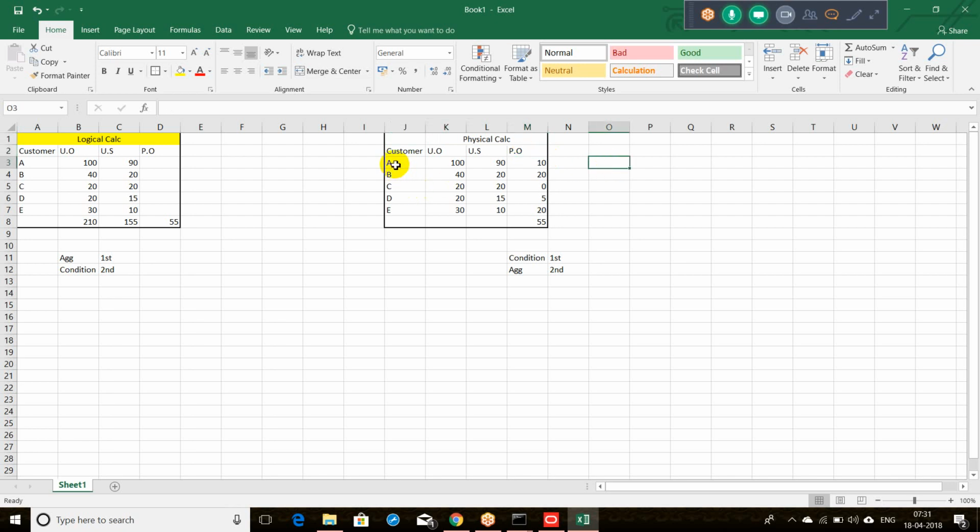As I said, in physical calculation, the conditions are applied row by row. Each and every row is checked, then the condition is applied and the output given. So that means if you have millions and billions of records in real time, it will take time to apply the condition. So the conditions are applied row by row in physical calculations.